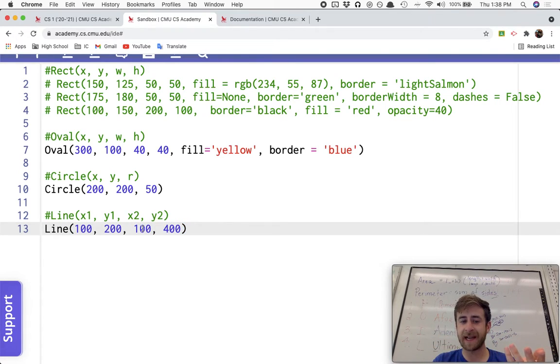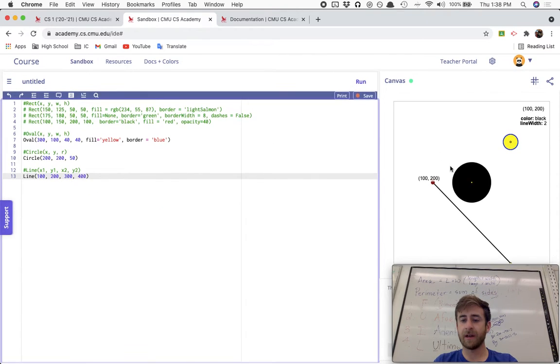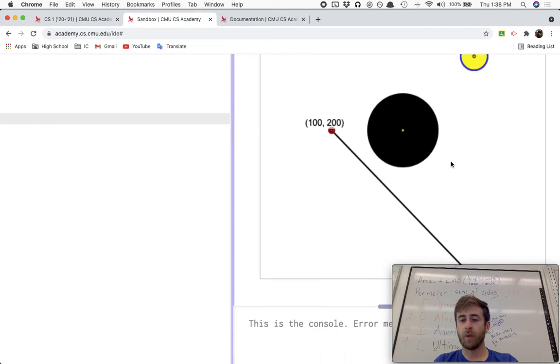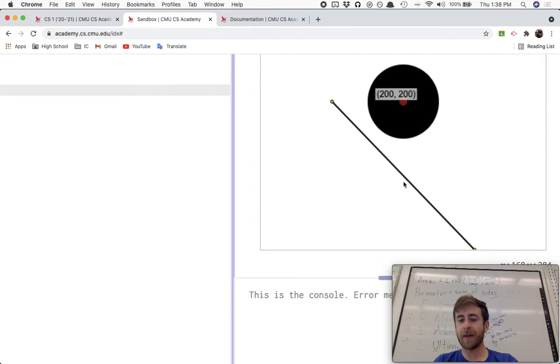I want to increase my second x. So maybe I make this 300, and all of a sudden you'll see, oh okay, I was at 100, 200 to start, and now I'm at the coordinate 300, further to the right and further down to go afterwards.